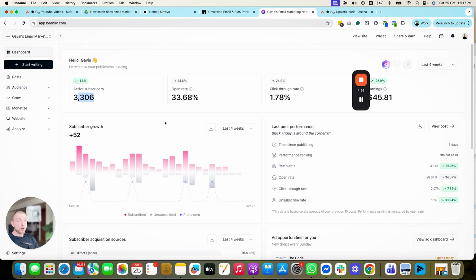Now, it doesn't have all the complex automations that you would need for an e-commerce business, okay? I wouldn't use Beehiiv for an e-commerce business, but if you're just sending out emails from a newsletter perspective and you want to have a very basic welcome series flow, Beehiiv is great.